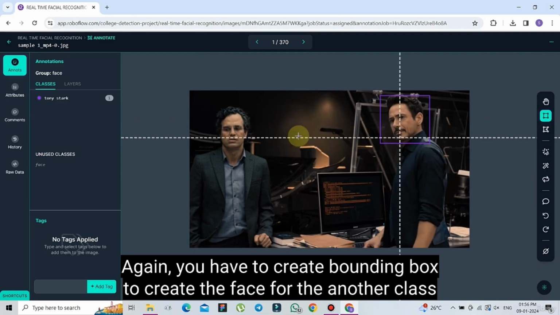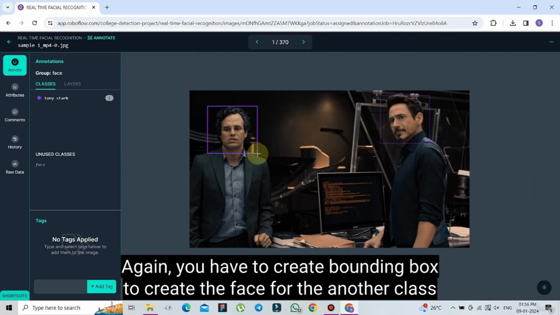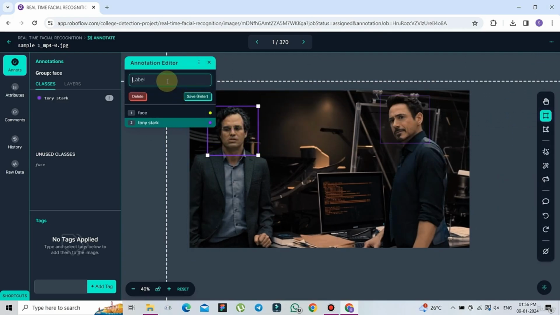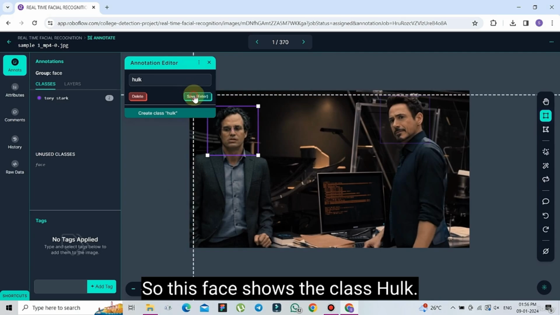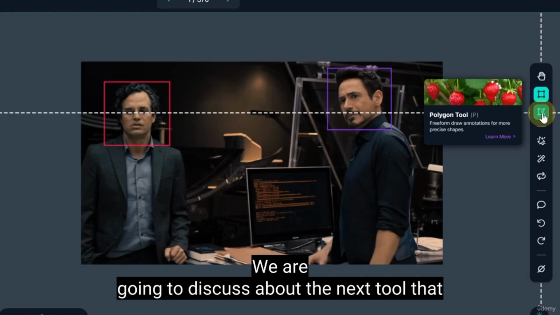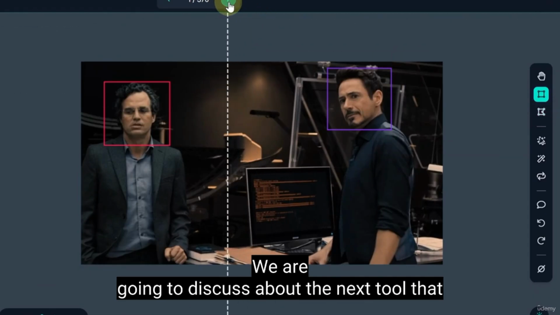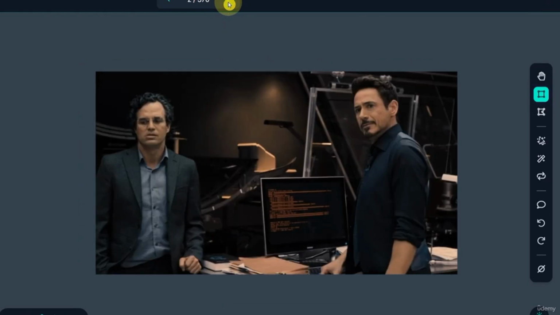Again, you have to create a bounding box for the face of another class, that is Hulk. So this face shows the class Hulk. We are going to discuss the next tool, that is the polygon tool.